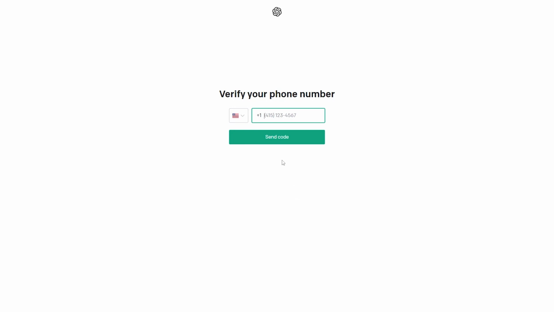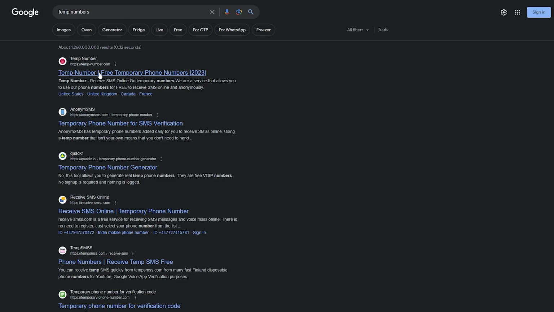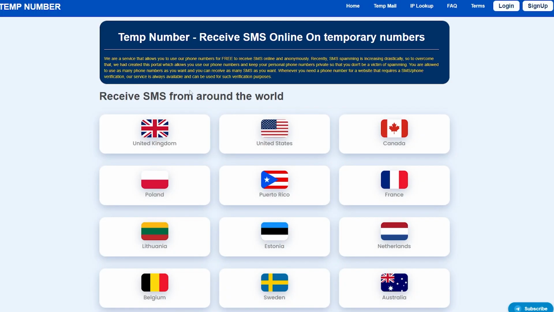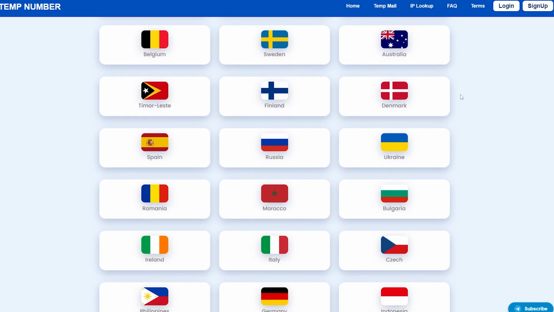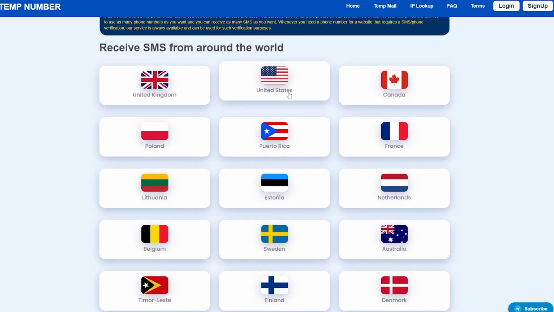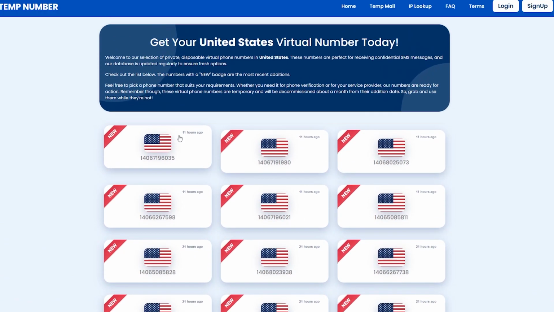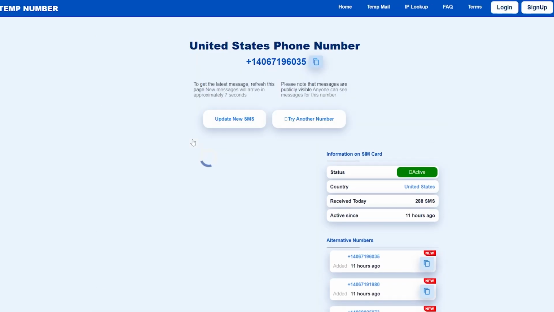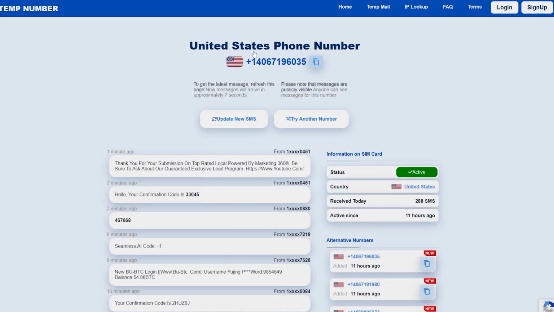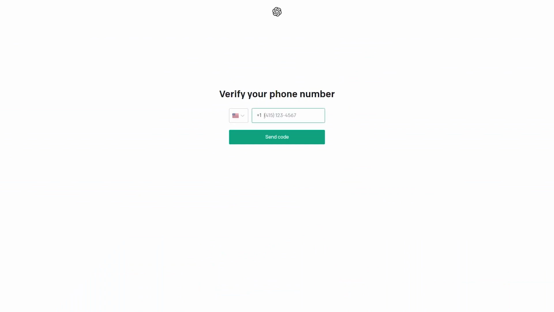For that particular reason, you need to head over to the website called temp numbers, and in here you can see you have multiple countries to select from. We are going to be choosing United States, and after that you can see we have multiple options to choose from, and it is also telling us when this number was added. This one was added 11 hours ago, so we are going to click on that, and you can see a complete dashboard just opened up in front of us. Simply copy this number and head back to your ChatGPT login section and paste your number in here.